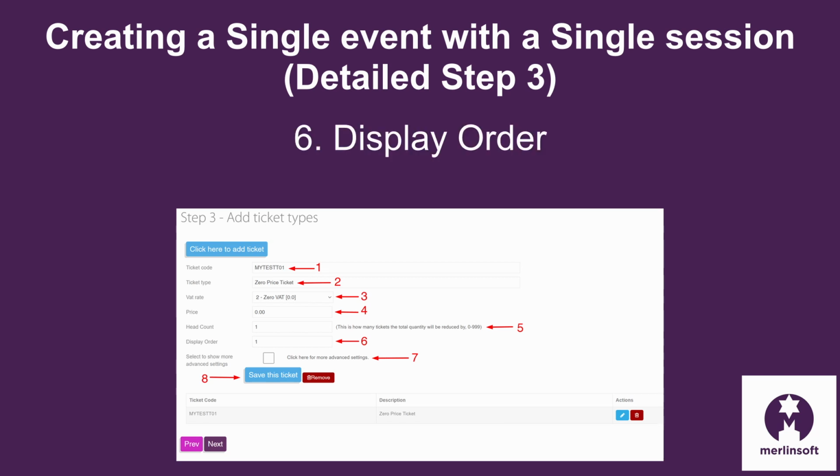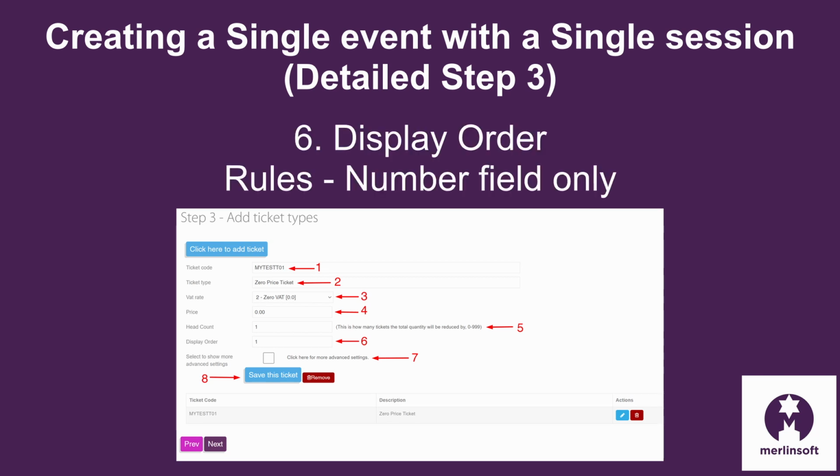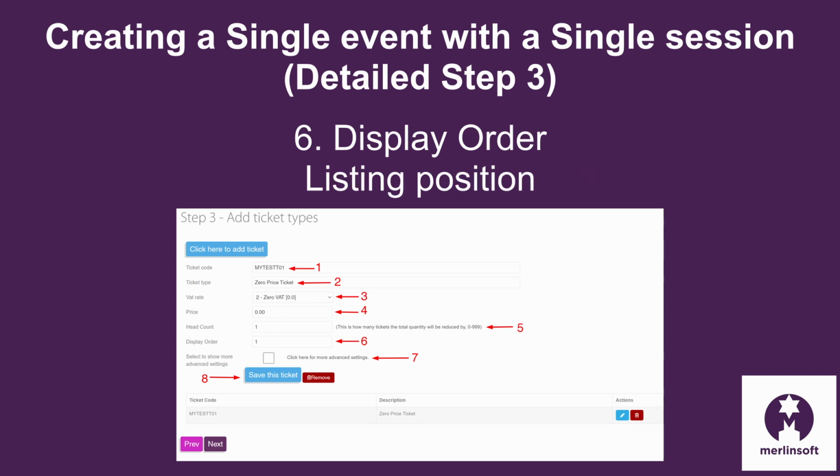6. Display order. Rules: number only field. Here is where you can decide what order your tickets will be listed. 1 is first place, top of the list. 2 is second place.